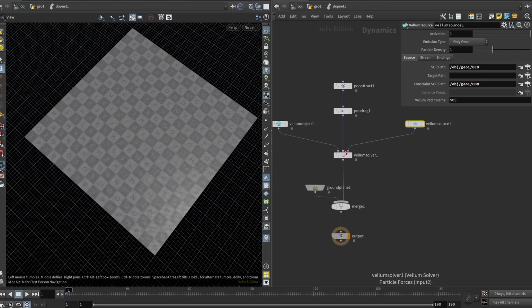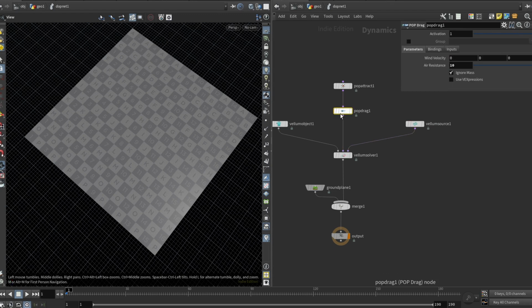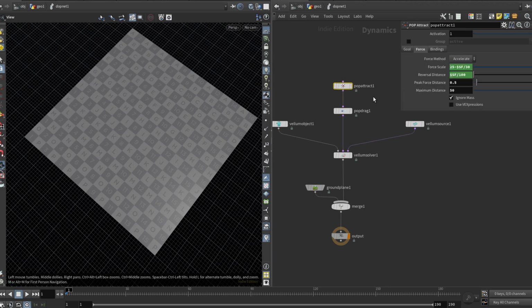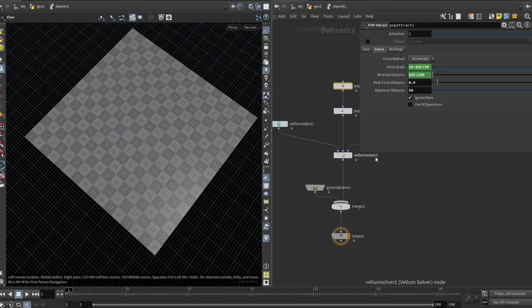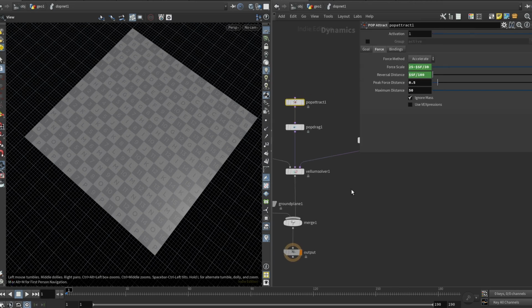And here in the middle input, which is particle forces, we want to drop a pop drag with a pretty big air resistance. Now it's set to 10. And here's our main node that does everything. So the trick here is to actually understand how pop attract works. So pop attract, and this scenario where the goal is 0, 0, 0, so it's somewhere here, I think.